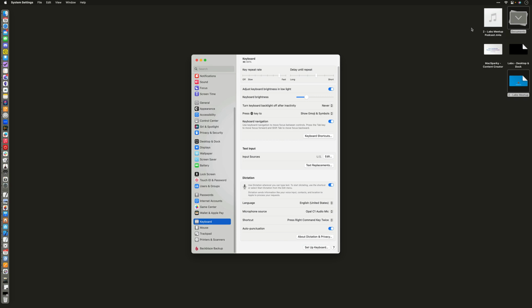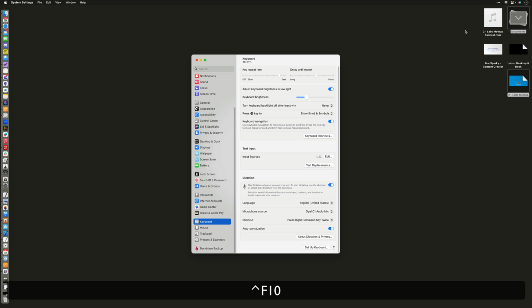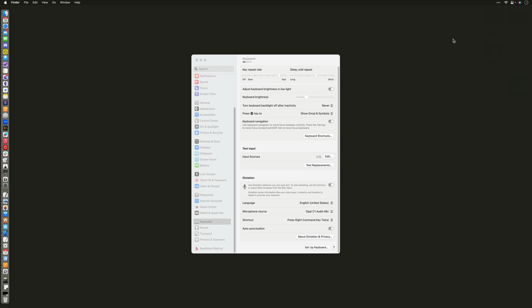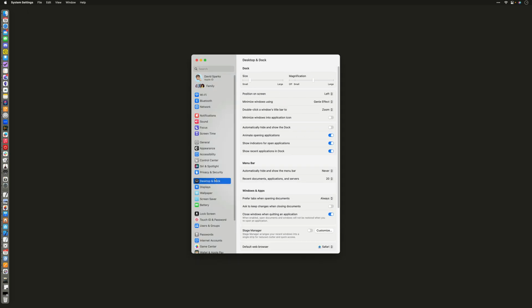Well, I've also added a keyboard shortcut to that, and that is Control F10, and that should make it go away. There we go. So I can now continue on down through this. Let's go back up to the dock and desktop settings.